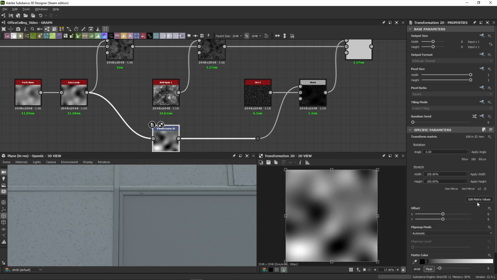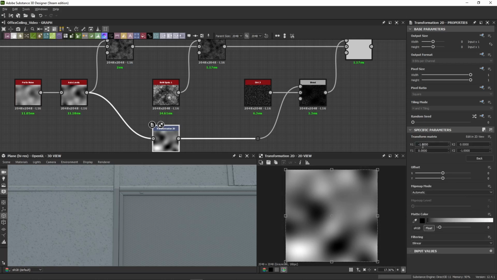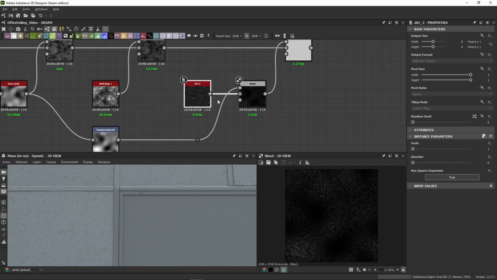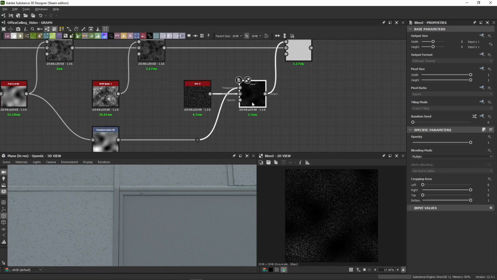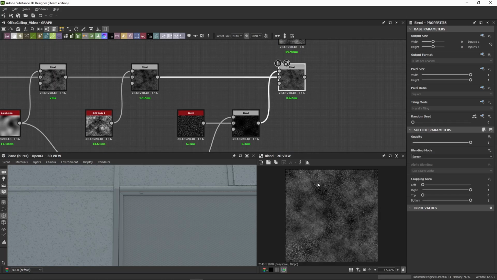What did I do here? I don't know what I did to this one, but I guess just match these numbers. And then we have a dirt 3 here, and then I multiply them to get this effect. And then I just screened it with the top one. And then we got this.